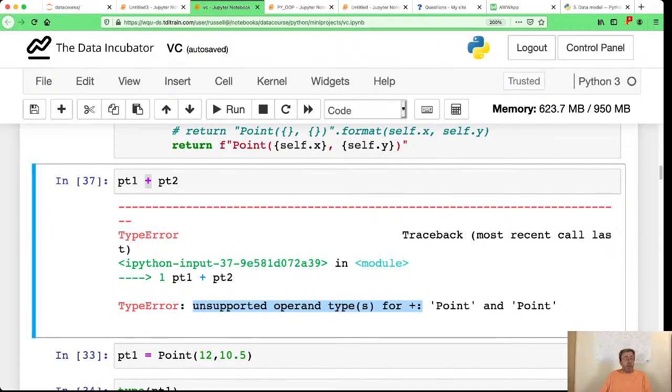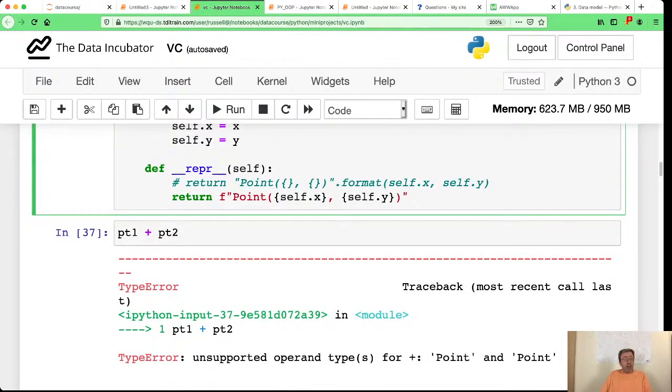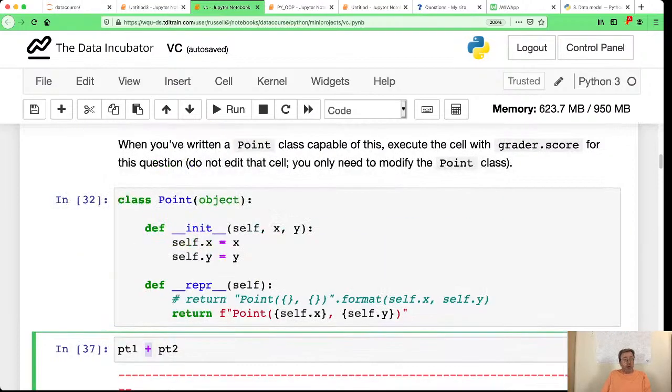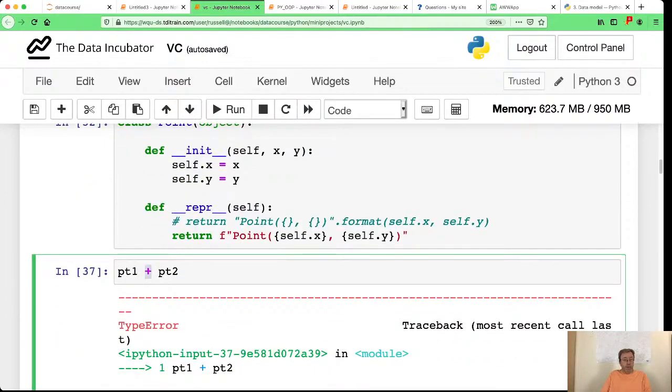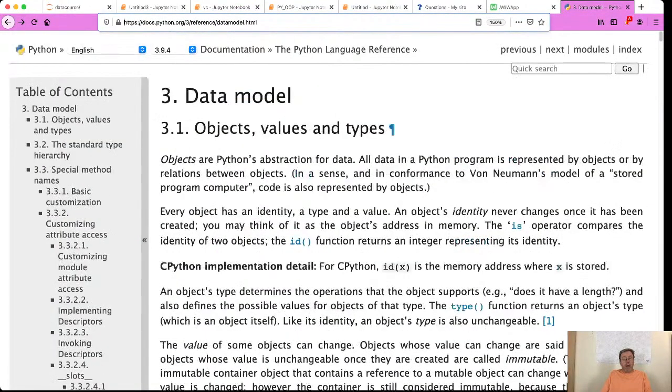This plus symbol says to Python, look in the class definition for a point. It's looking for a method definition which will give some meaning to this plus operation. Python doesn't know how to do it because we haven't told Python what this should mean for point objects. We have to give a definition inside this class for Python to know how to interpret this. At the moment it's saying this is an unsupported operand for a point and another point.